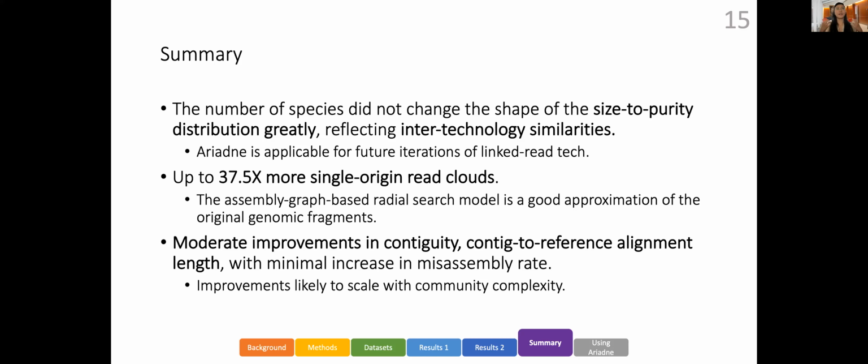And it's good for us because Ariadne is applicable to future iterations of linked read tech. When you apply Ariadne to those read clouds, you get up to 37.5 times more single origin read clouds, which validates our assembly graph-based radial search model of the original genomic fragments. Coming out the other end with Ariadne deconvolved contigs, we see moderate improvements in both contiguity and contig to reference alignment length, and only a minimal increase in the misassembly rate. Hopefully with future applications to real data sets, we're going to see more improvements.